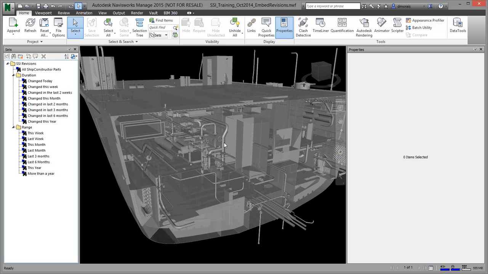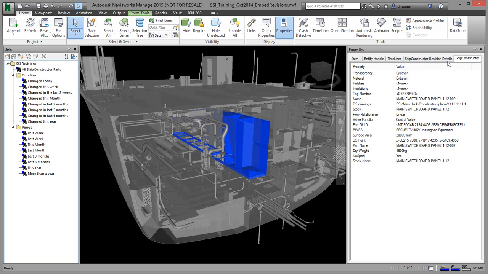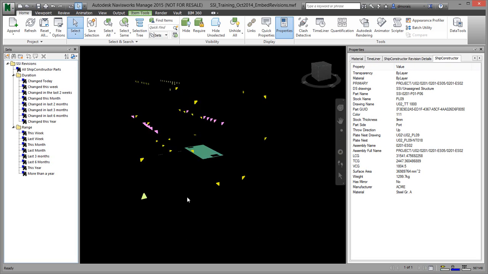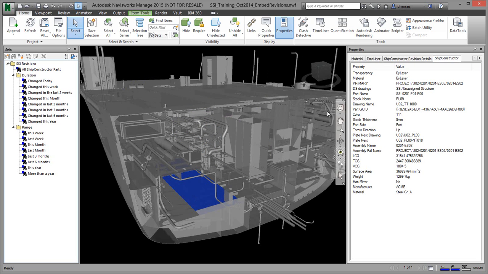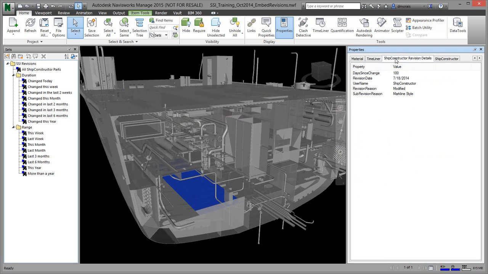As you can see, I have all the properties from ShipConstructor in here, so I can interrogate them. But there's also an additional piece of information I added that gives me revision information about the parts that I'm selecting. So here the part that I selected changed 100 days ago, so 2.5 months ago, the revision, the user, and so forth.